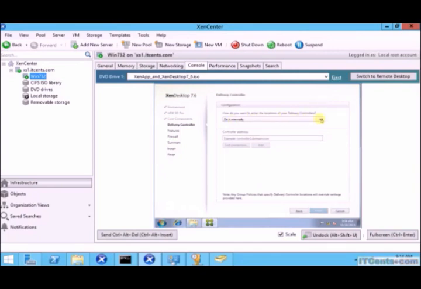Here I need to specify the address of my delivery controller. I will specify it manually, which is access1.itsense.com. Let's test the connection. Good. Let's add it. Connection succeeded. So the VDA will contact and register this machine with the delivery controller. And which delivery controller? This delivery controller, which we specified over here.